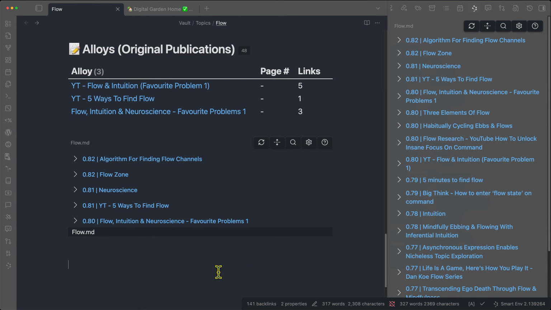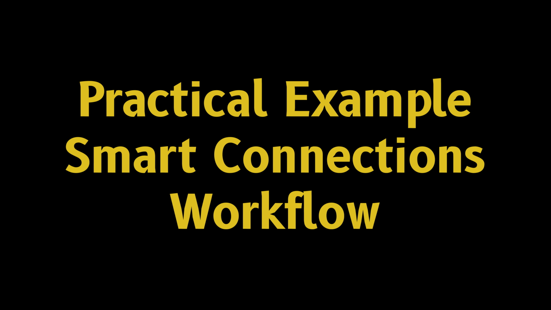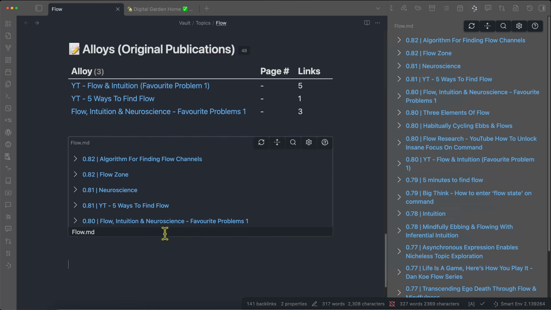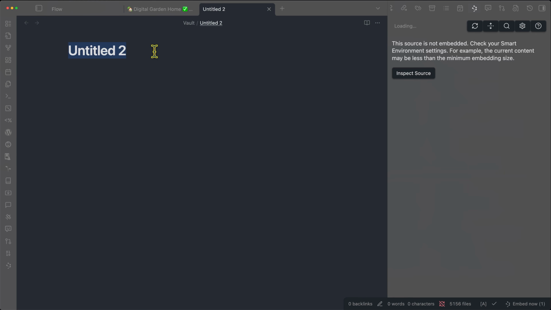But now let's actually go to the final step. I'm just going to do this really quick and high level because I know this could take a long time. But let's say I now go back to my main vault and I'm going to create a new note here. And I'm going to start calling this flow states and vibe coding.